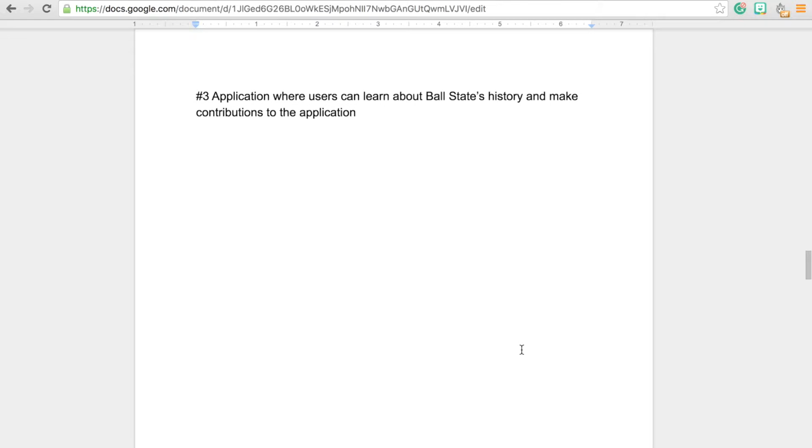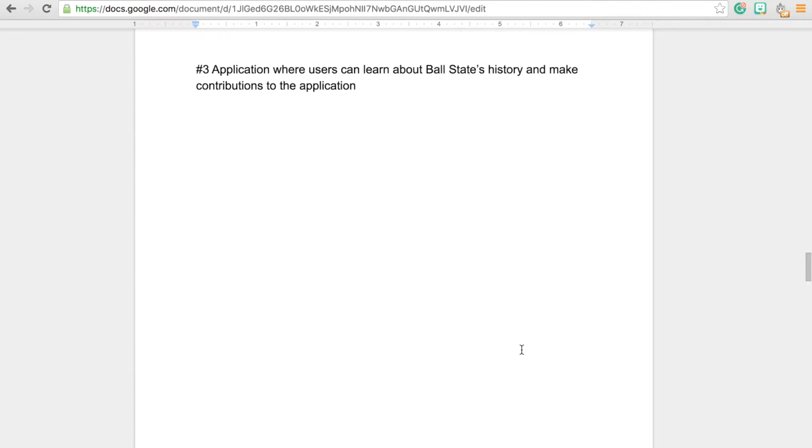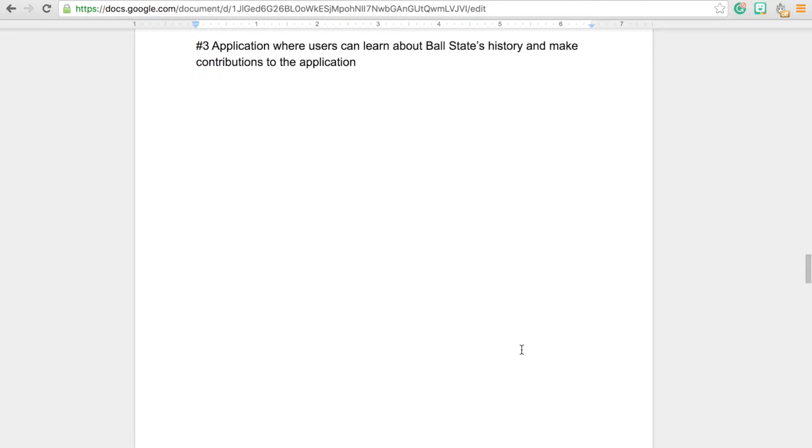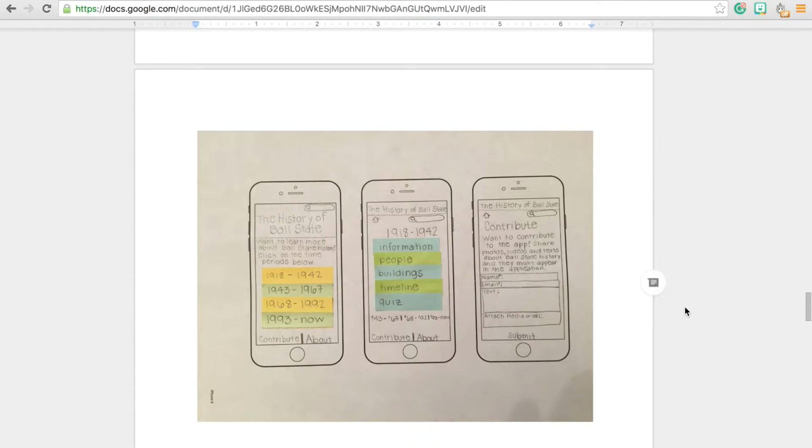The third is an application where users can learn about Ball State history and make contributions within the application. So here are 3 of my screens from the application. In this first one, the user can select a time period, and once they click on one of the time periods, this screen would open up, and it would have the year at the top, and then it would have tabs like information, people, buildings, timeline, and quiz.